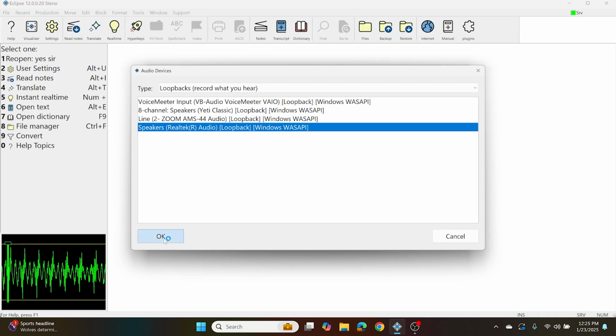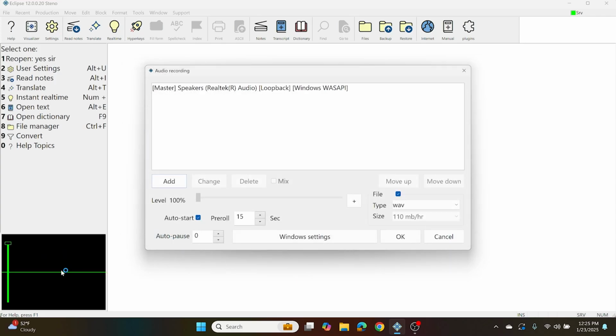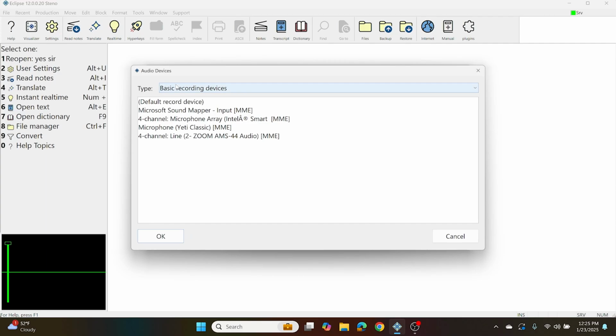And I'll press OK. And you see immediately that Eclipse is no longer showing anything in the waveform. And that's because I'm not playing back any audio. And the only thing that Eclipse is set to record right now is whatever audio I play back on my computer. And so in order to also capture the room audio or my own voice, I'm going to press Add, and I'm going to add a microphone.